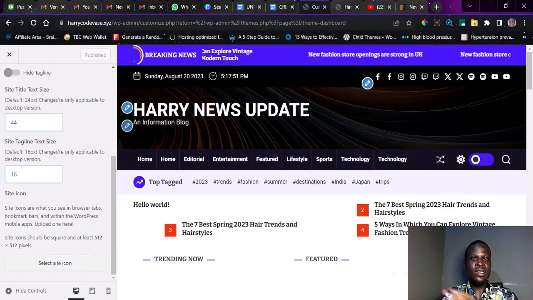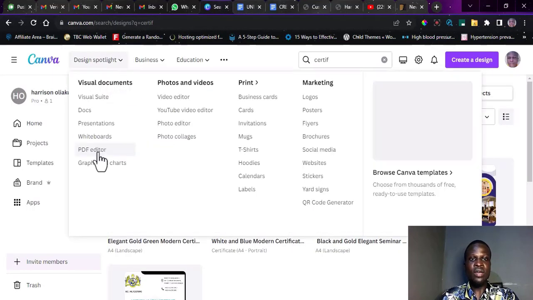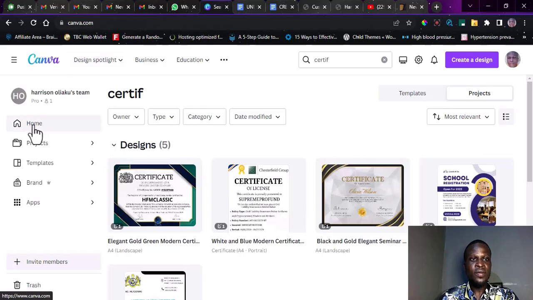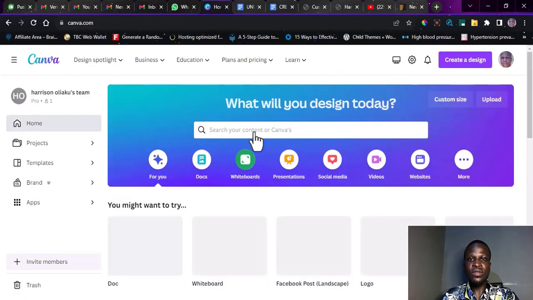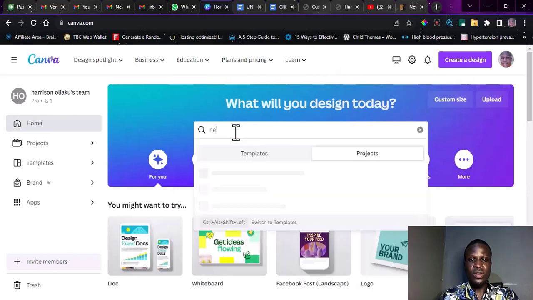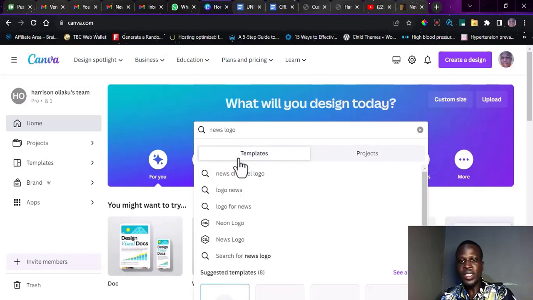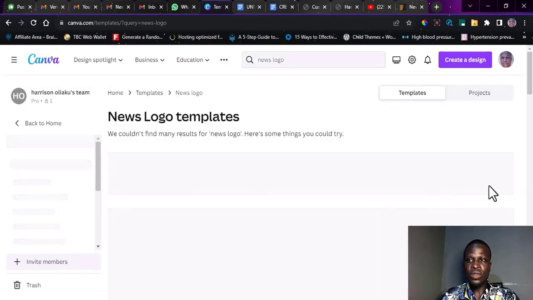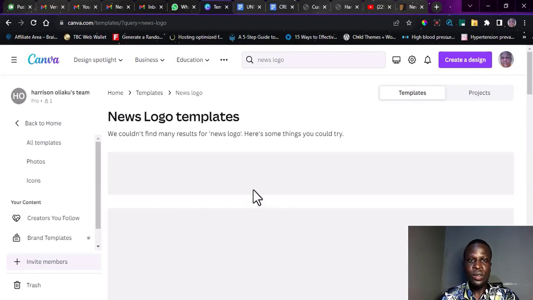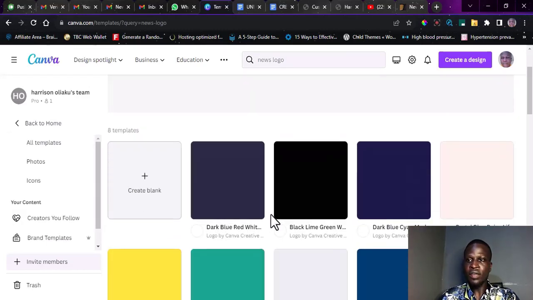So right now we could just design a short favicon. So let's take, for instance, I want to design a favicon. I'll just head over to my Canva. Right now I'm going to search for, let me just search for news logo. So I just want to quickly design a logo and a favicon as well.